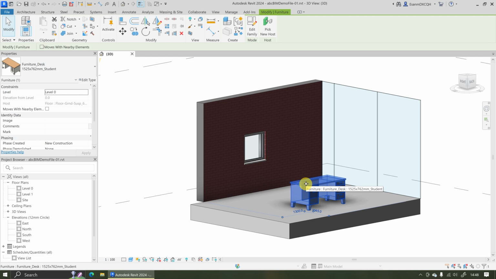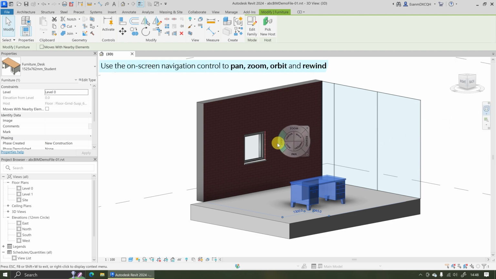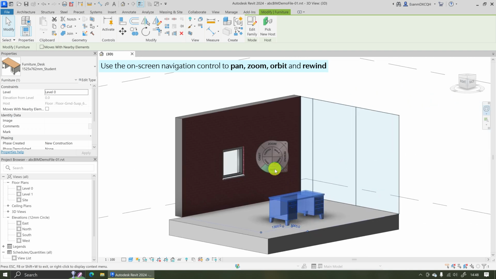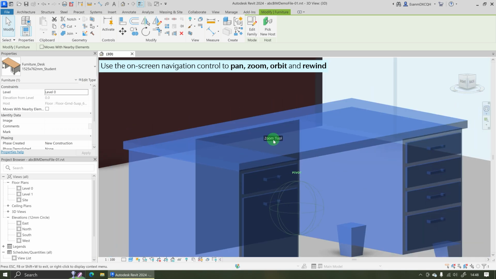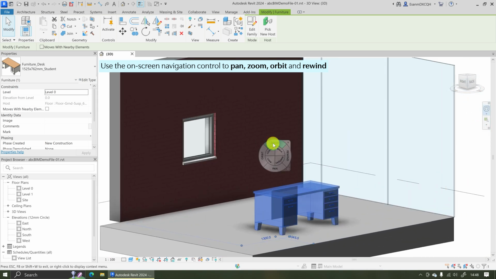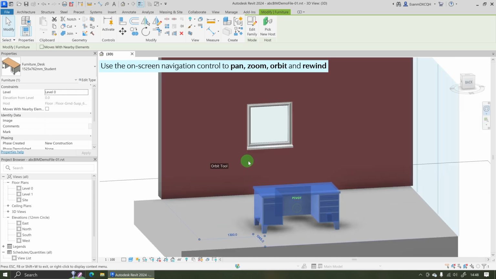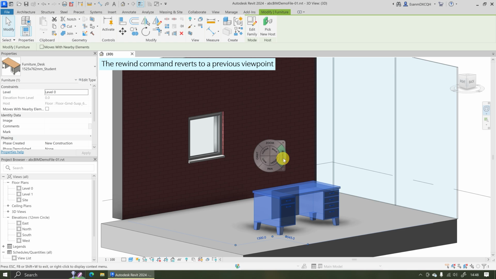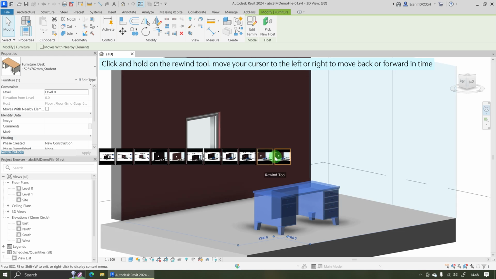Tip number 3. Use the navigation wheel for more navigation controls. Click once on the navigation wheel. Use the on-screen navigation control to pan, zoom, orbit, and rewind. The rewind command reverts to a previous viewpoint. Let's rewind the view using the rewind command. Click and hold on the rewind command tool and move your cursor to the left or right to move back or forward in time.